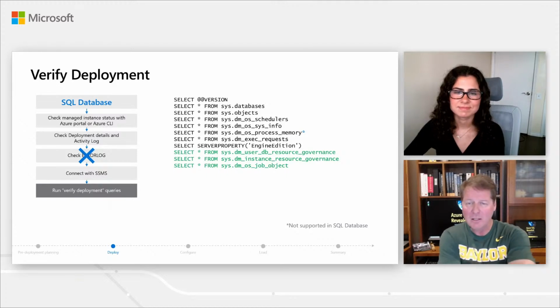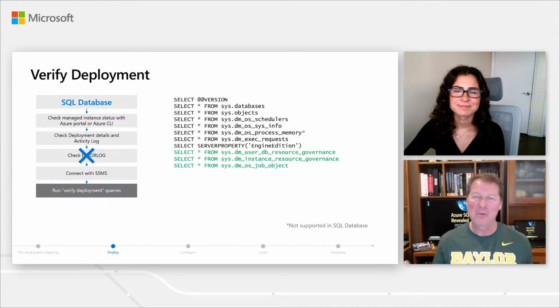And then I look at things like DM exec requests. Are all the background processes running? Is my own query running? Do I get a sanity check of looking at what's running in SQL Server?